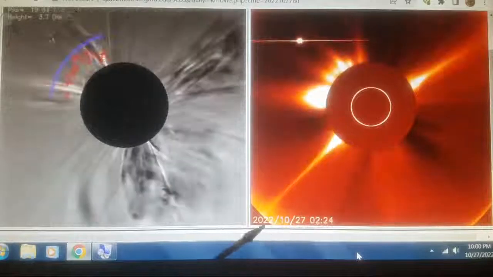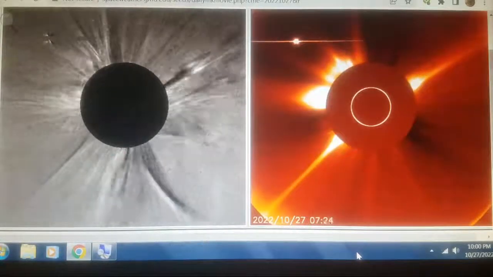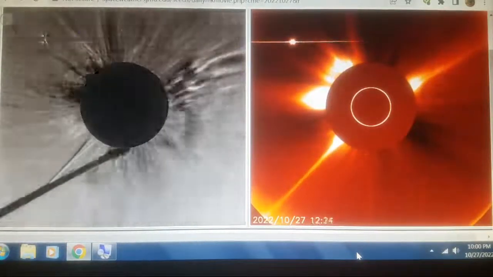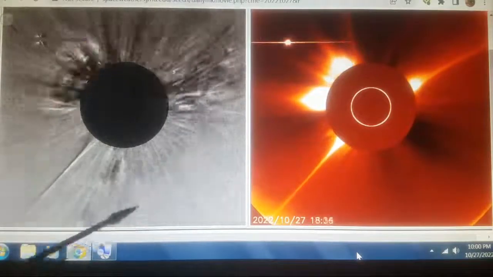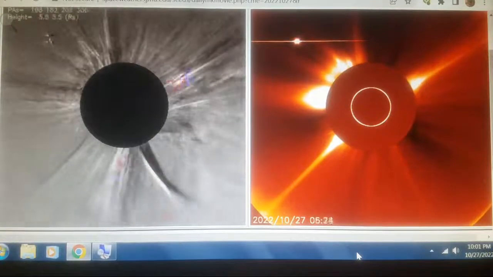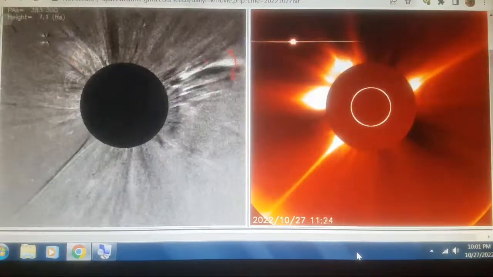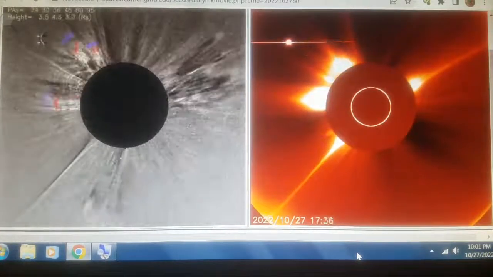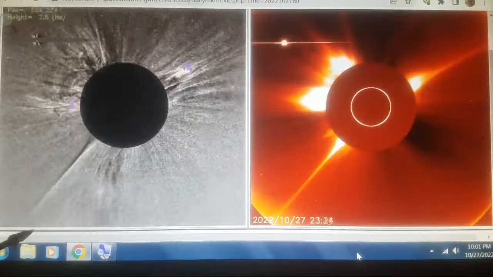October 27th of 2022. We got the loop playing. You can see there's been a big CME down here. Another one blasting off this way. So it starts off with those two, and then just a little streaking. And then we'll go frame by frame through this one.